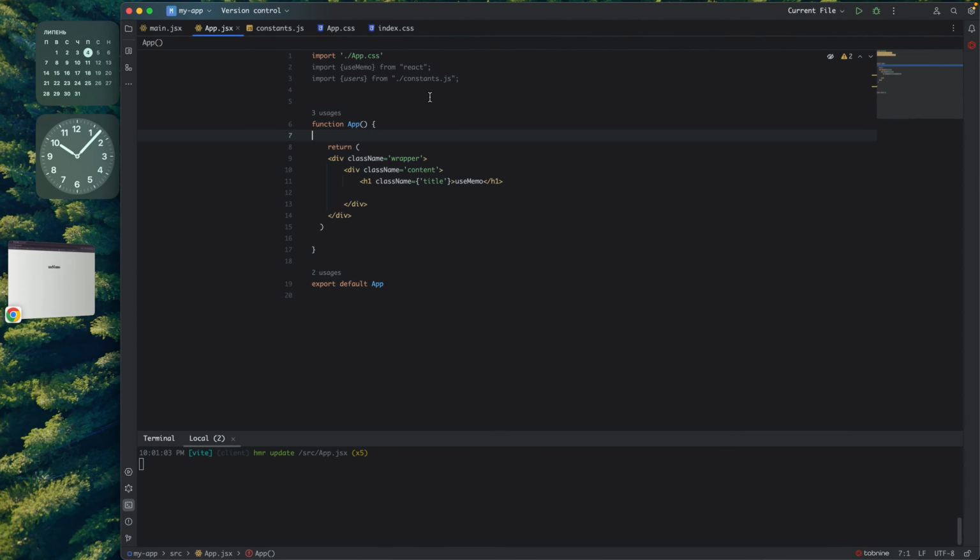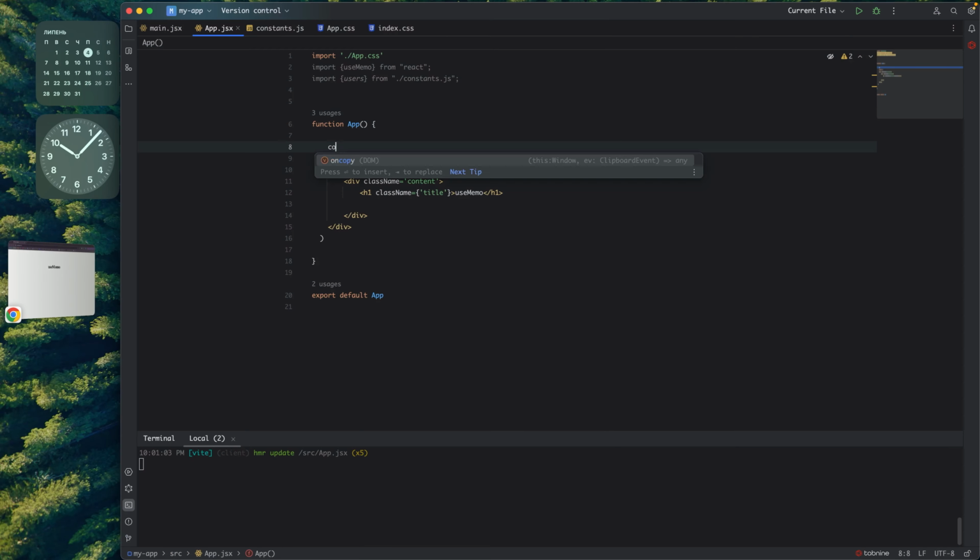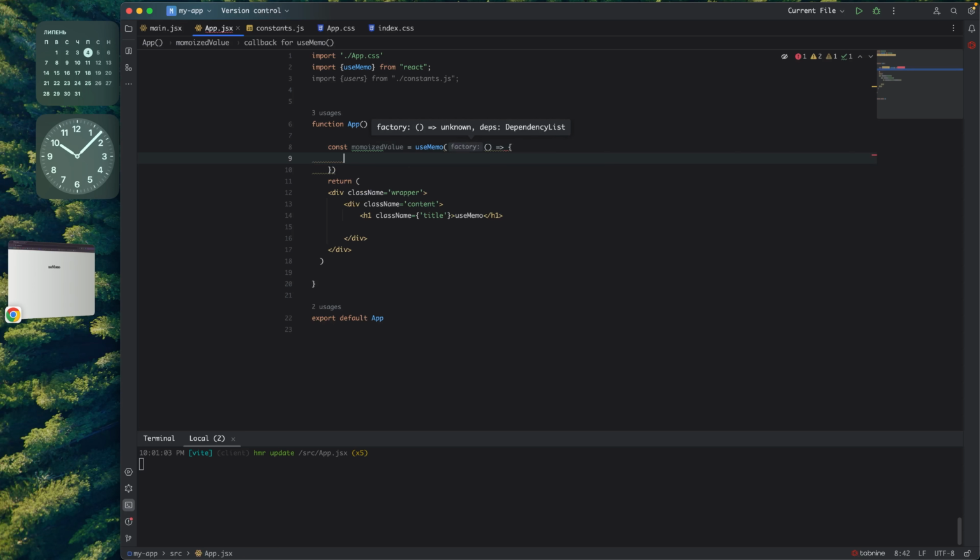For example, const memoizedValue = useMemo. The first argument is a callback, and the second is the dependency array.